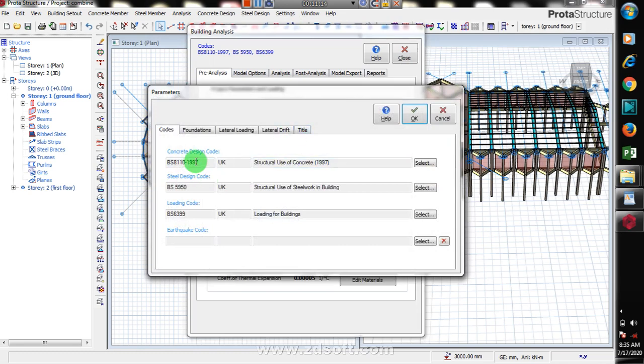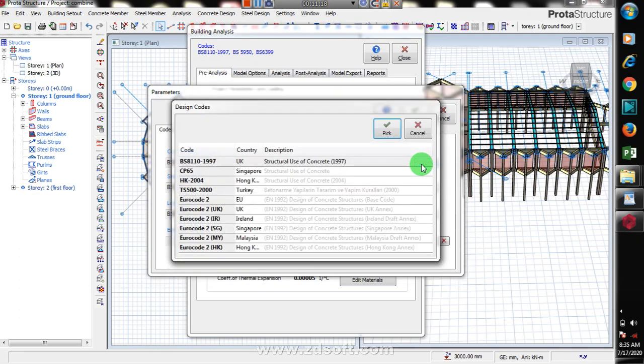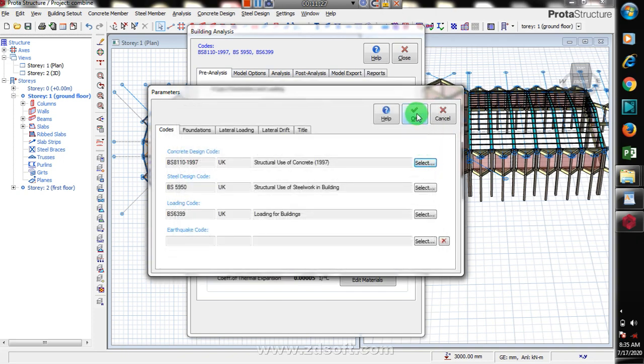Okay, you can see we are actually using British code. You can make a selection, you can change. If you don't want to use British standard, you can use Eurocode or whatever code of practice that is actually approved in your country.